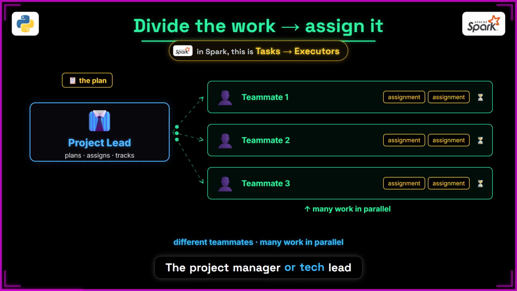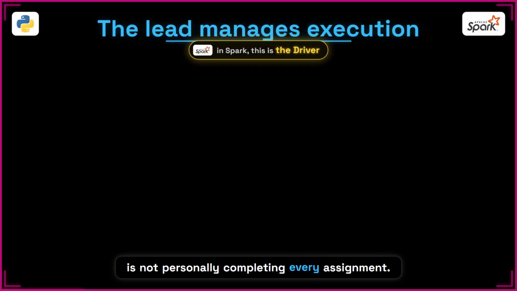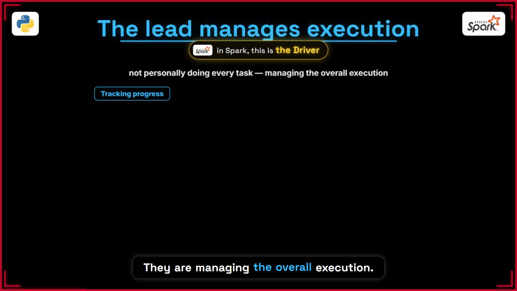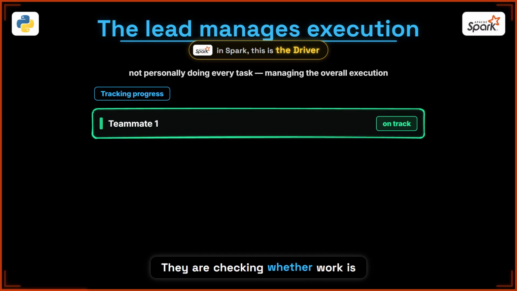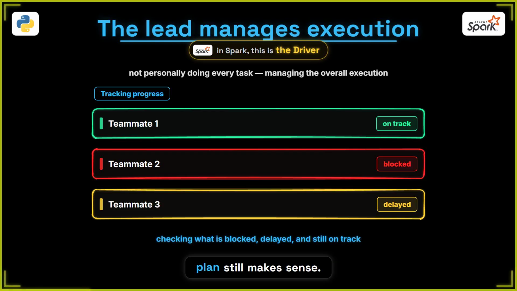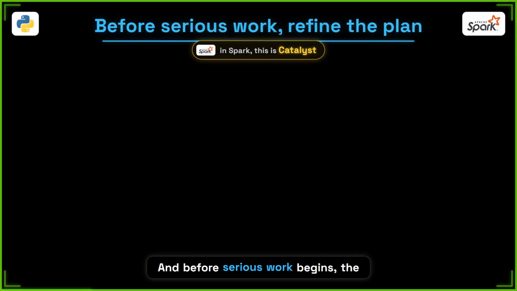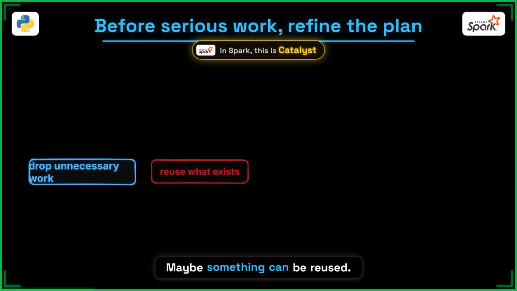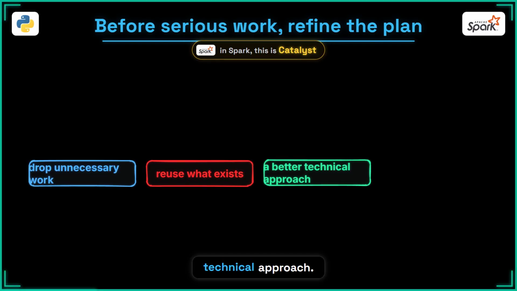The project manager or tech lead is not personally completing every assignment. They normally manage the overall execution, right? They are checking whether the work is moving, whether someone is blocked, whether something is delayed, and whether the plan still makes sense. And before serious work begins, the team may improve that plan. Maybe some work is unnecessary, maybe something can be reused, and maybe there is a much better technical approach.